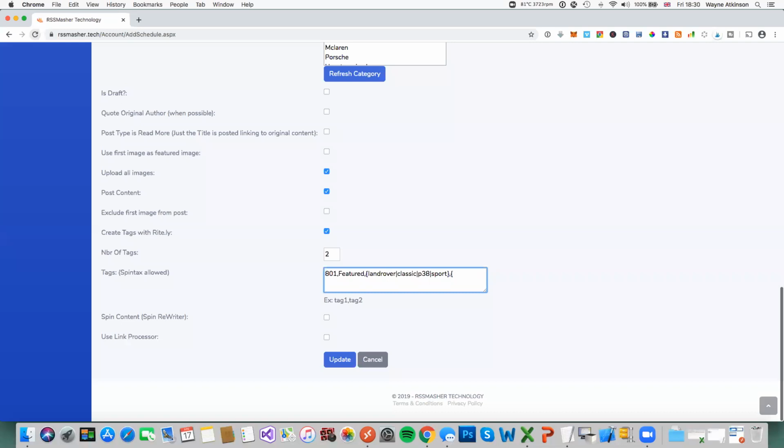So it could be cars, pipe, SUV, pipe, you know, sport utility, and then 4x4, close. So now we've got 801 and feature will definitely be a tag. Then we've got Land Rover or Classic or P38 or Sport will be a tag. And cars, SUV, 4x4 will be a tag. So we've got 4 tags going through. Those 2 are constant, and these will be chosen from the spin tags.